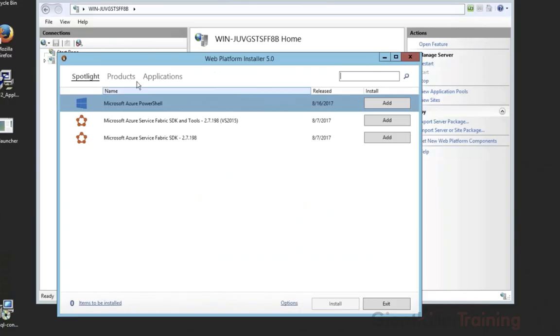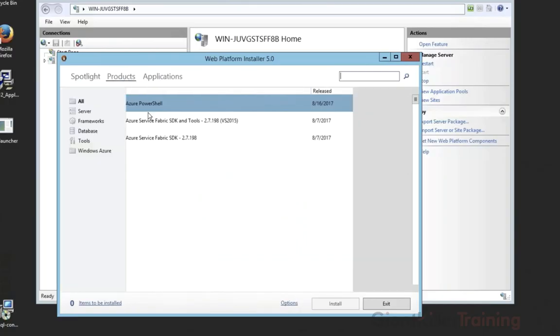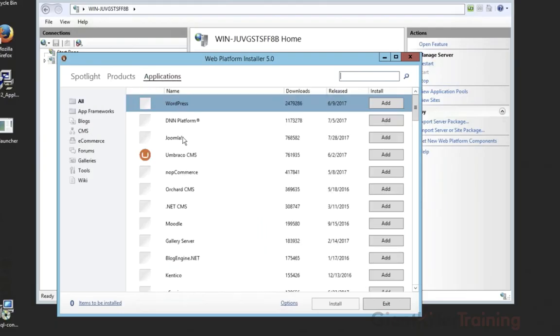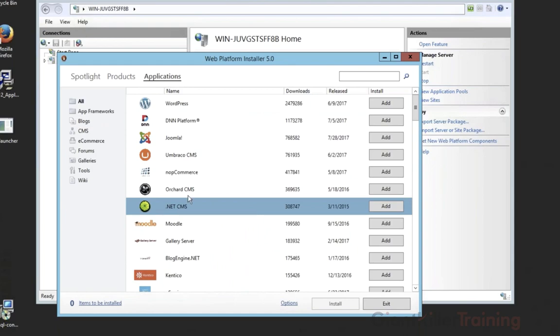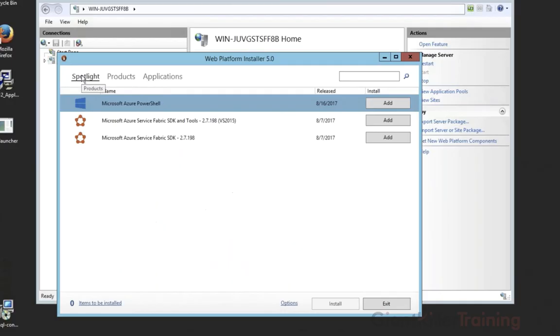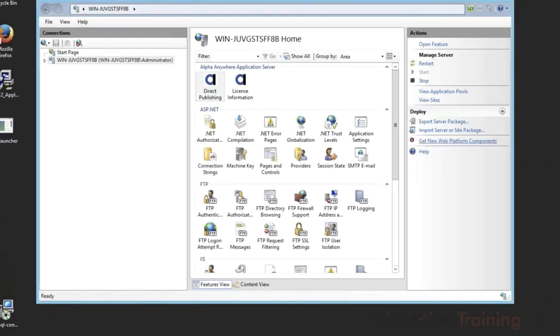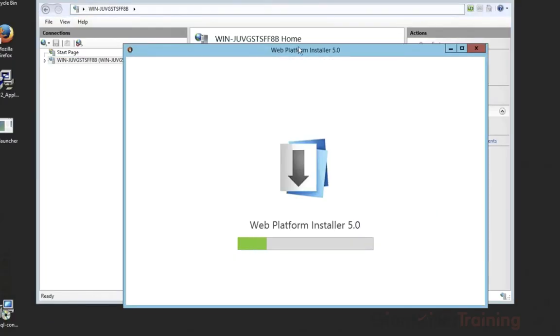And so think of this as sort of an IIS app store where you can see all the different products that are available, things that you can put into IIS from there, including applications. So if I wanted to add a .NET CMS into my IIS, I could do that. Not recommended. Alpha is much better on that. So those kind of pieces there. So I have installed the web platform installer. Once you do that, you will now be able to click from it here, and it opens up this here.